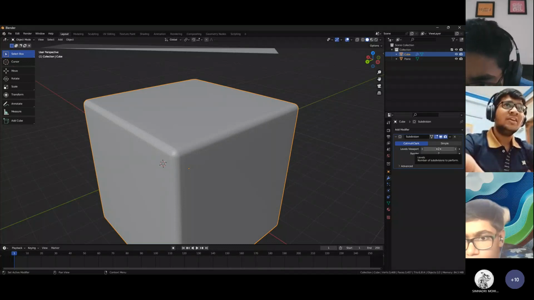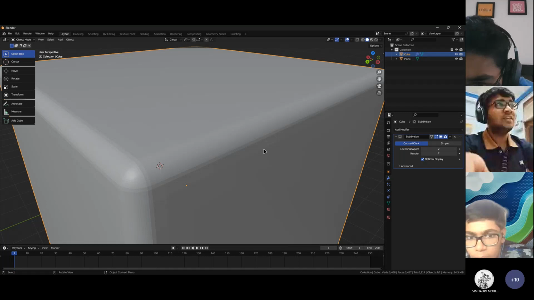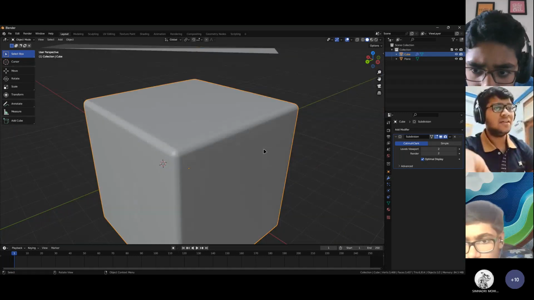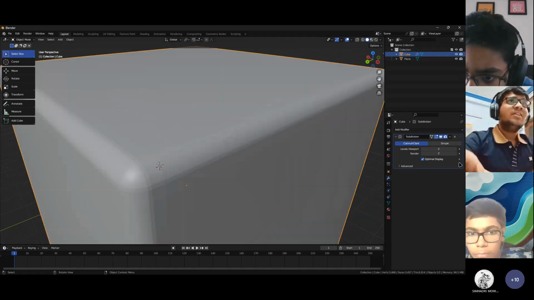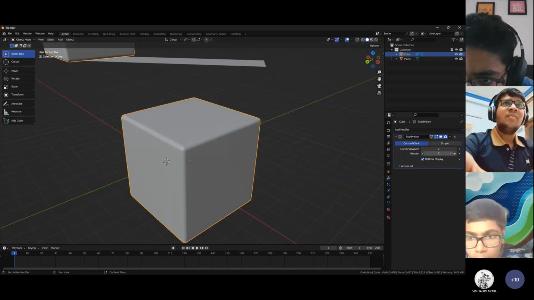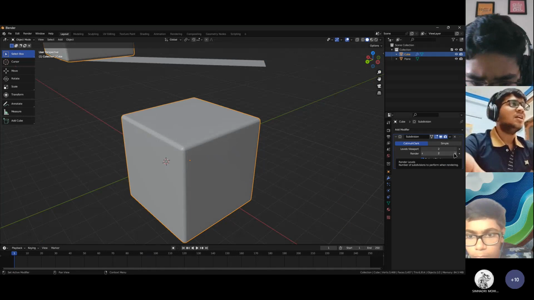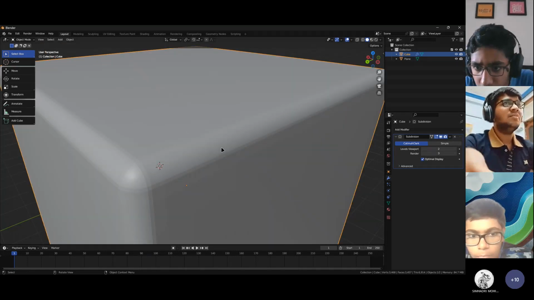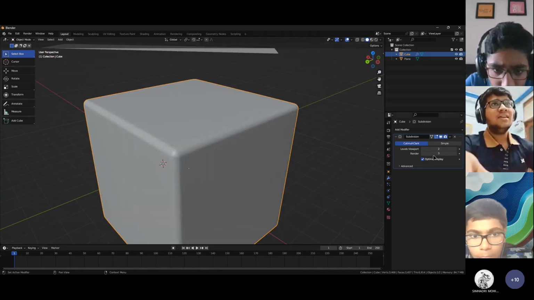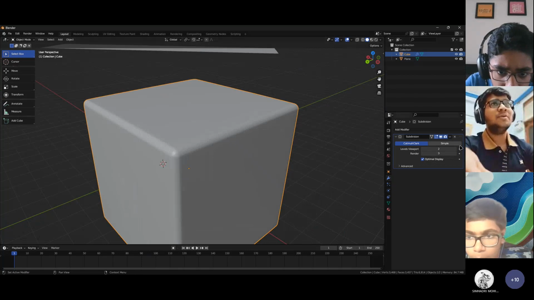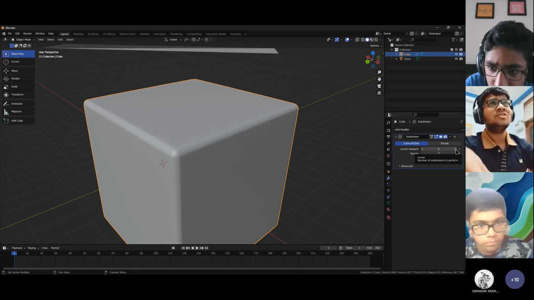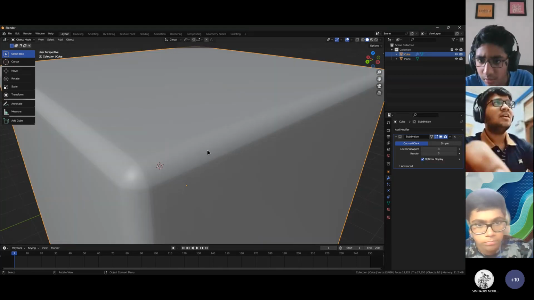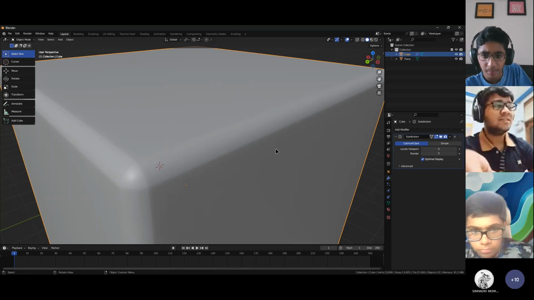The number set over here is basically what you will see in the viewport, and we recommend to keep it at the low settings. Otherwise, your Blender might crash. And for render, you can bump it up to any number you want. Maybe if I set 3, the render settings won't have any effect in the viewport. To see the effect of the 3 subdivision surface, I would have to change it in the viewport also. So now if I do 3, I can see it has taken place.